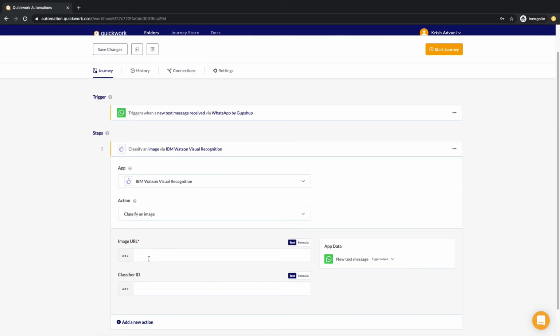Now you can pass in the URL of the image that you wish to classify, and if you have a custom classifier ID in the IBM Visual Recognition, you can enter it over here, but that's an option for you. I hope you find this video demonstration useful.